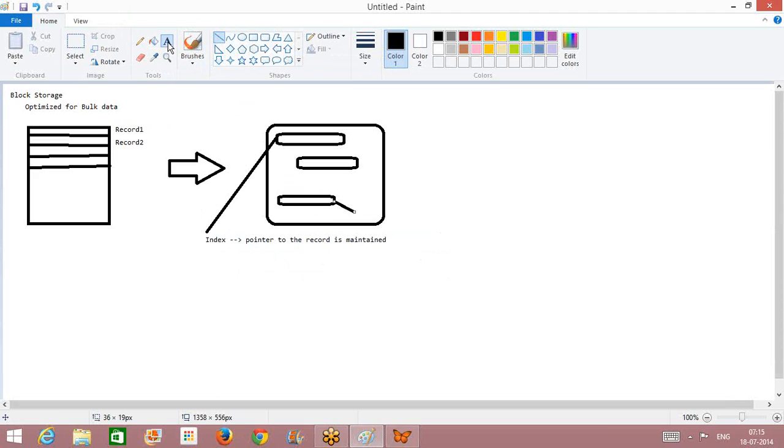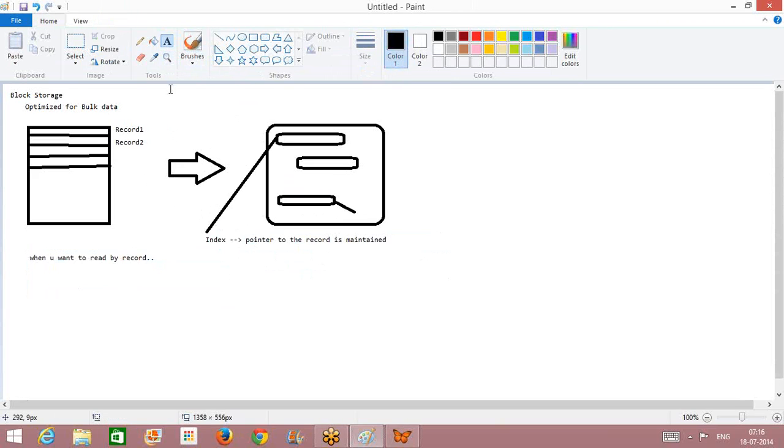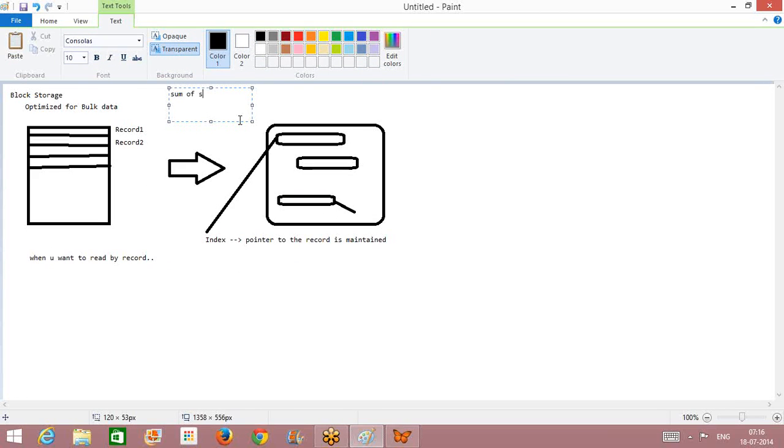Now this is good when you want to read by record. You read by record in the sense that you are saying give me the first employee. Then you are saying give me the 55th employee. Give me the 27th employee, and so on. So I am going to read by a record. In that case, this storage is very efficient. But let's say in a data warehousing world, I am saying get me the sum of salary where age greater than 25, let's say.